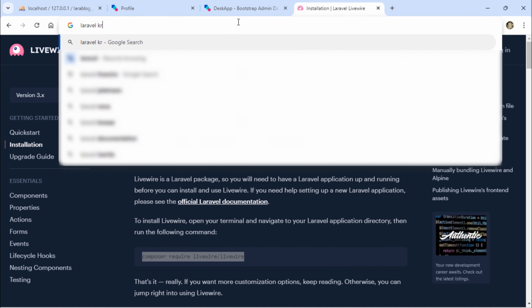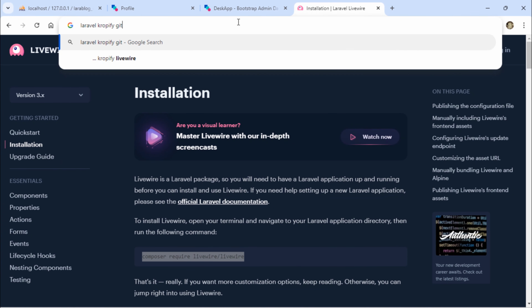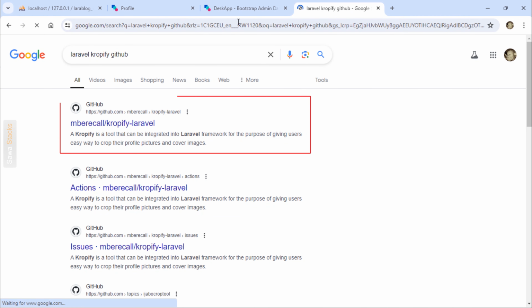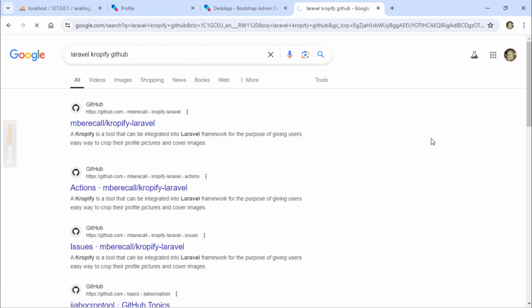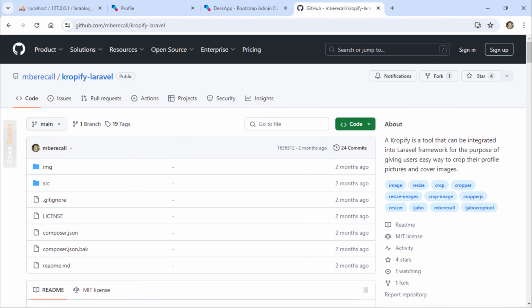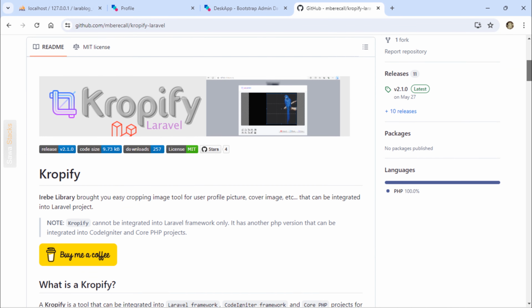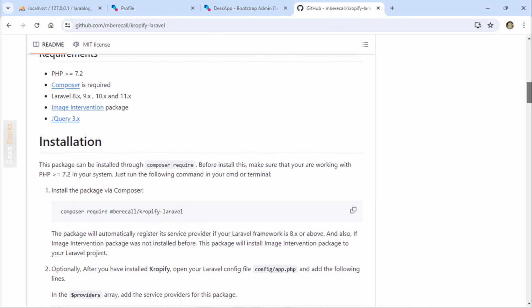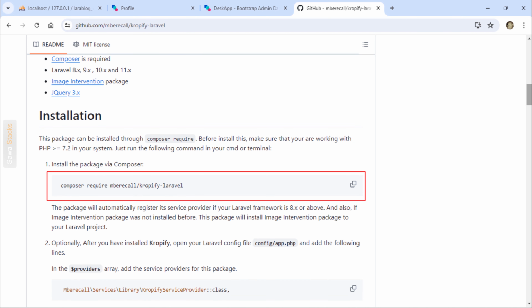Next, search for Laravel Kropify GitHub on Google. Click the first link. This is the package we'll be using to crop profile pictures. To install the package, use the Composer command.